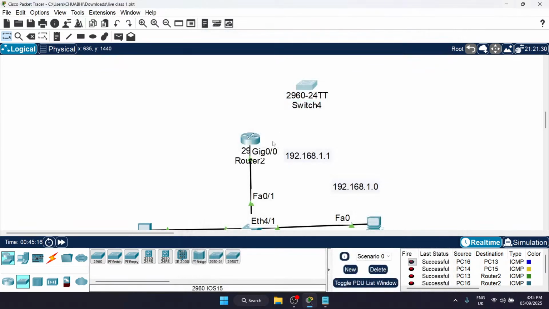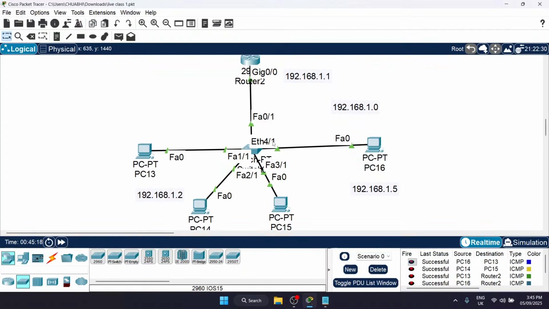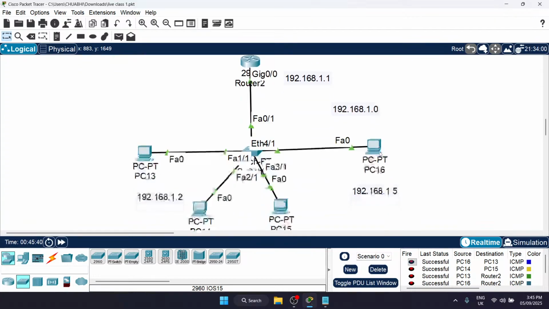So let's close it. And one more thing, there are many students that make this silly mistake that we are not giving any IP address to this switch. We haven't provided any IP address to the switch because it is not needed here. There is no need to provide an IP address to the switch. Only to the routers, this port, and the fast Ethernet ports of all these PCs, sorry, not switches.